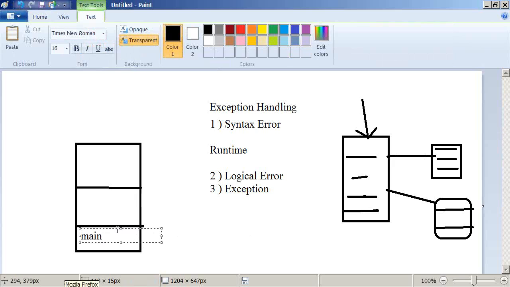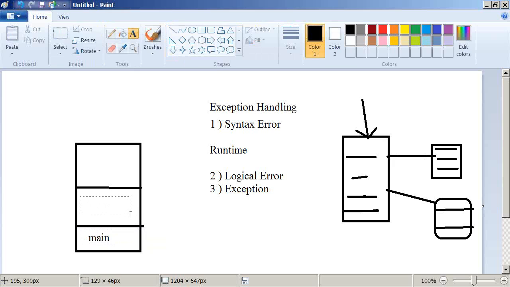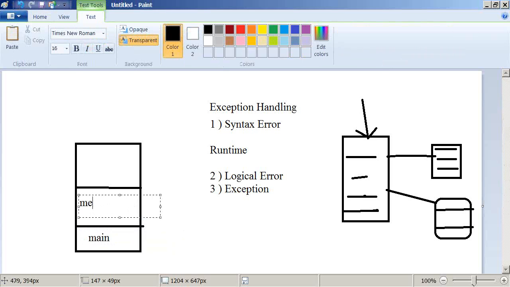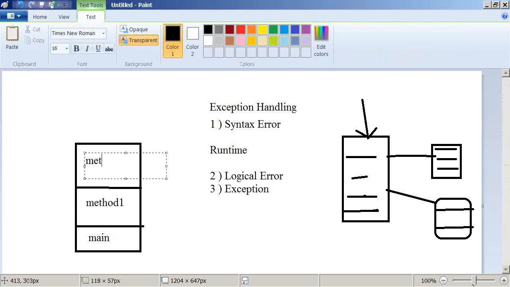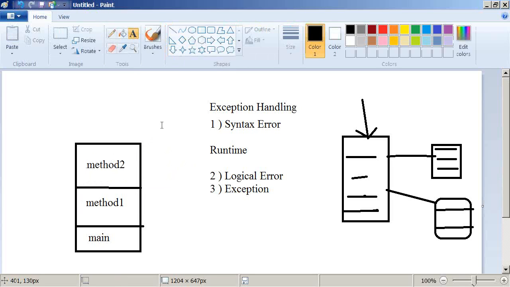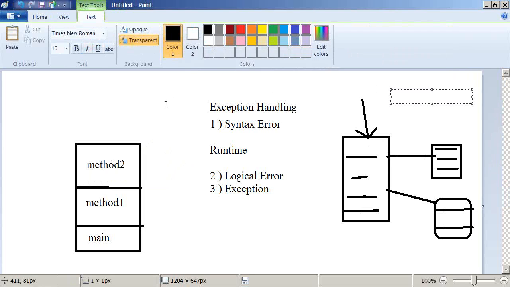Then from the middle of main, I'm trying to call one more method called Method 1. It goes onto the stack on top of main. And from there, I'm trying to call one more method, which is Method 2, on top of Method 1. So this is the stack, and in your stack, there is a problem.